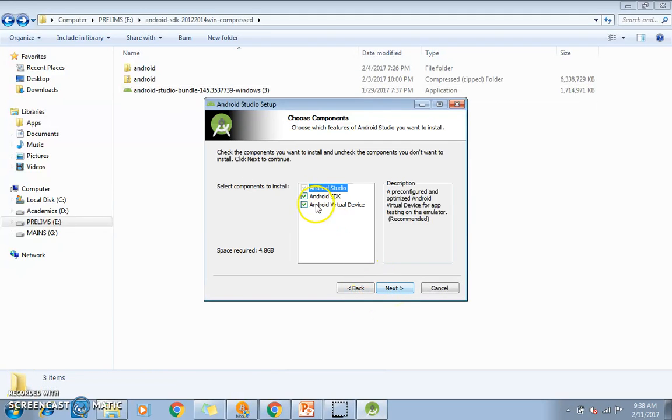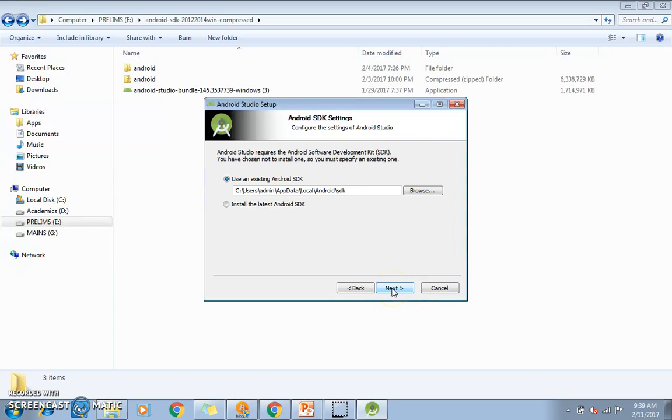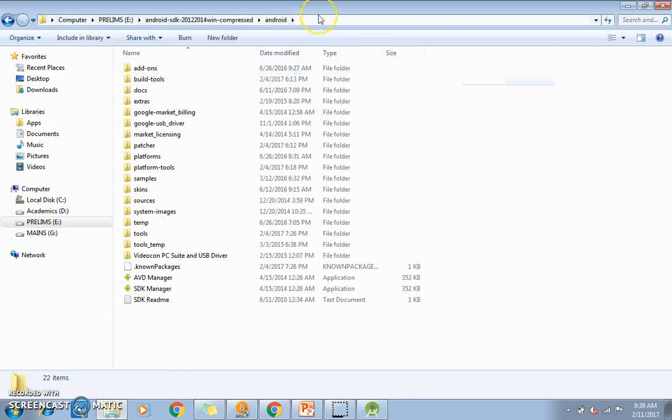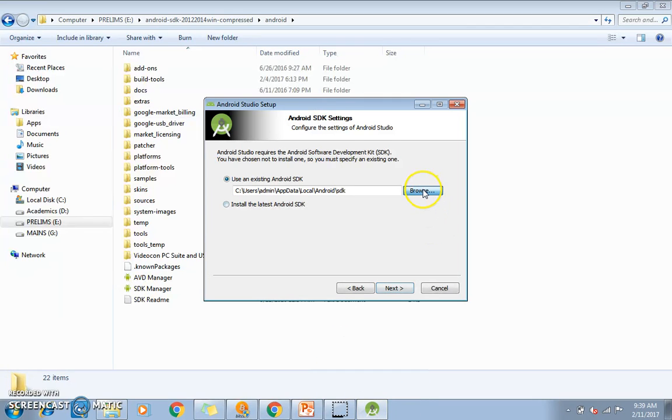Next, for now you can install only Android Studio, as we have already downloaded the Android SDK. You can import it later on. Next, agree, and you choose the path where you have an existing Android SDK. Here is my Android SDK. You just copy this path. This is the existing Android SDK path.